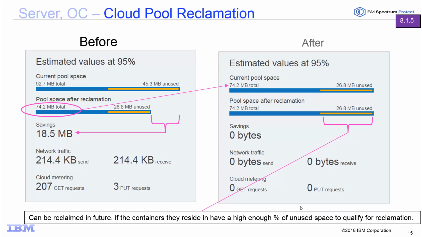If you go into the Operations Center and were to compare your before and after numbers, on the left-hand side, you can see the estimated amount of space that would be saved. That's 18.5 megabytes. And the new space would be 74.2. So if I go over and I look at the after stats, I can see the 74.2.